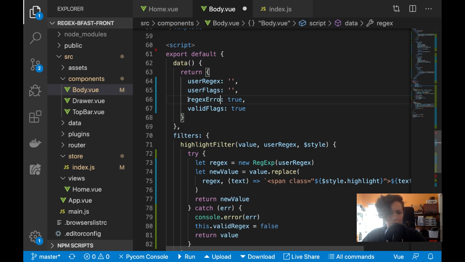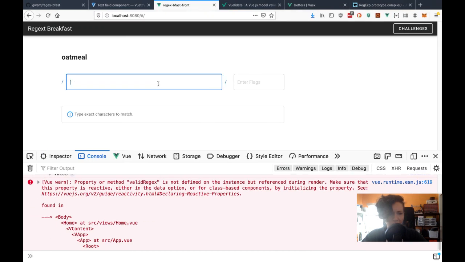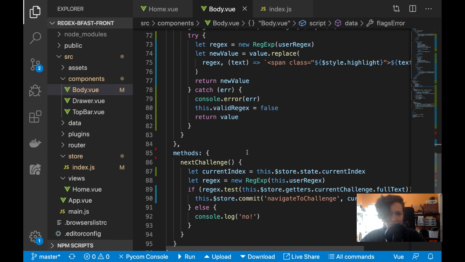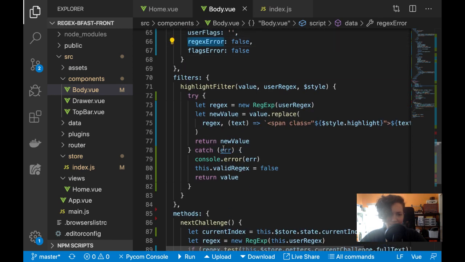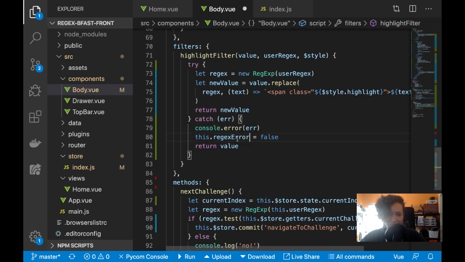So regex error. It'll be false at first. And I'll rename this flags error. Okay, now it's false. And now it's still not true. Okay, should be true. Oh, I have to change this too. Right. So this will be true here.